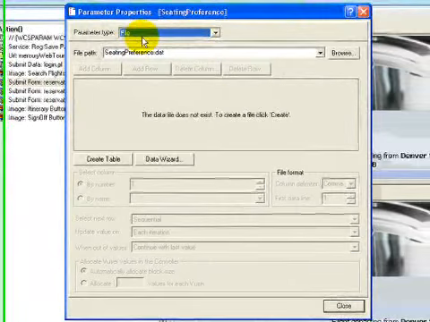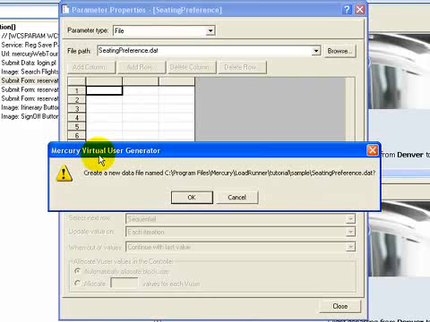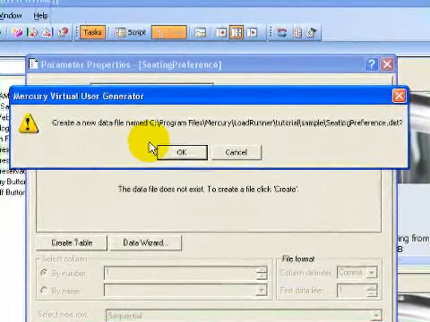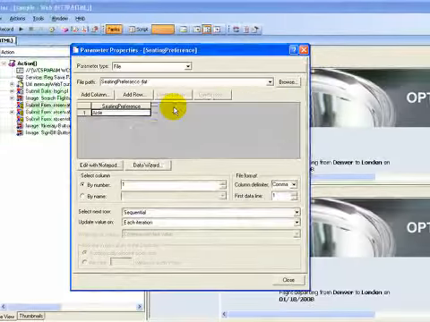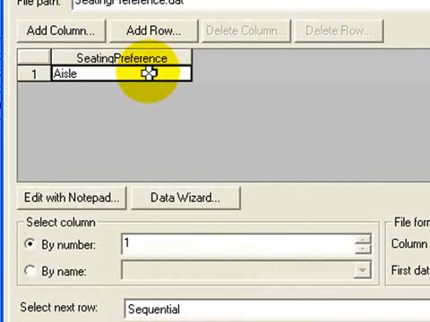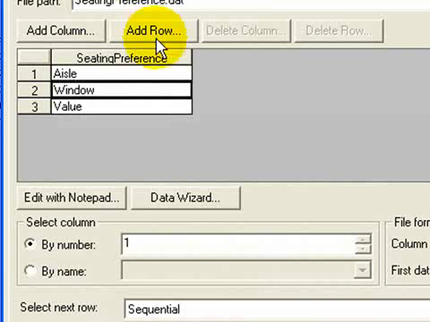If you select your parameter to be coming from a file, you could create a table. A pop-up is shown which creates a .dat file in a default location. Click OK. The default value is populated here. To add more values, click the add row button. Enter another valid seating preference, that is window. Add row again.